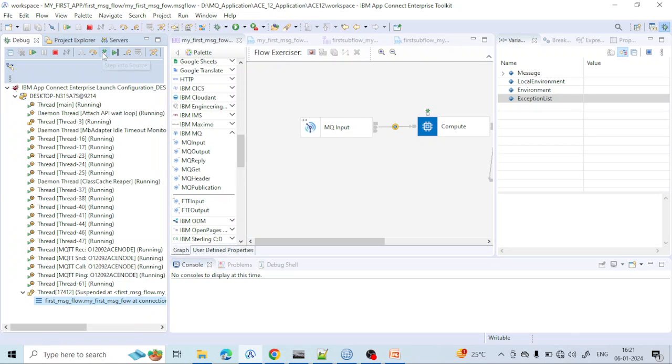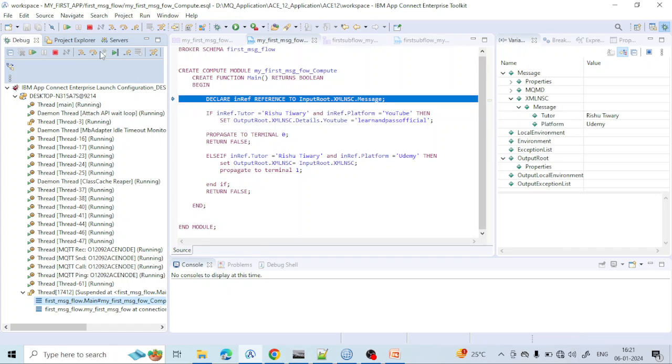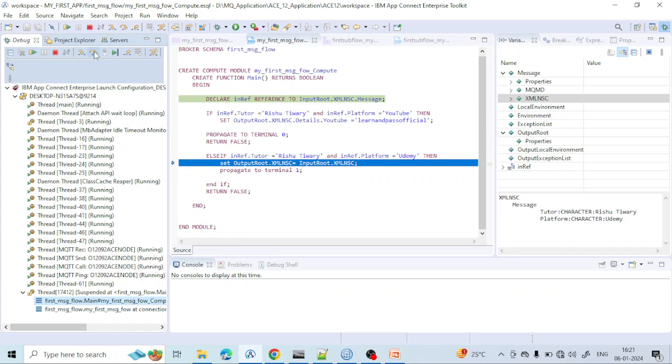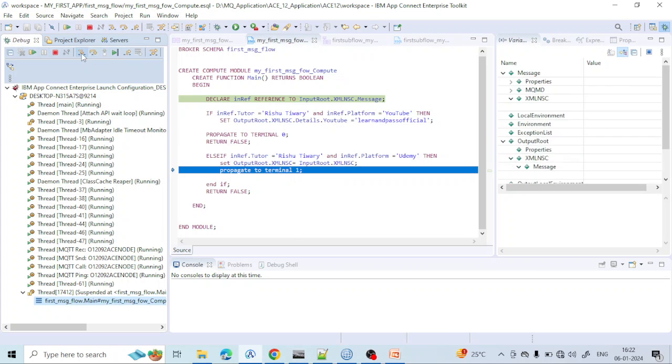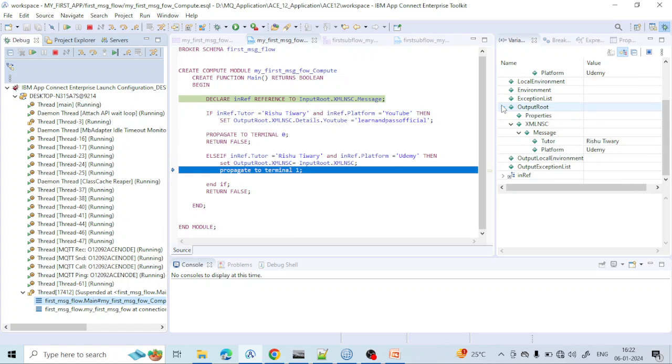Now let's go inside the compute node. Now we'll move forward. Now it came to here. Now the message in the output root XML message has come from the input node. Now let's move forward.